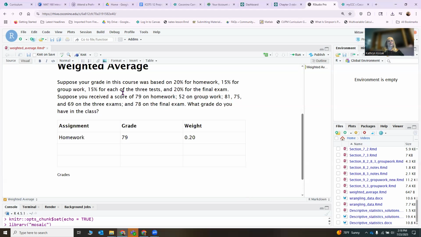I then have group work, and I got a 52 on the group work, and that's worth 15% of the grade. I have 3 tests, so I have test 1. Don't just put them all lumped together. There are 3 tests, so you need to do them separately. I have an 81 on the first one. That was worth 15% of the grade.